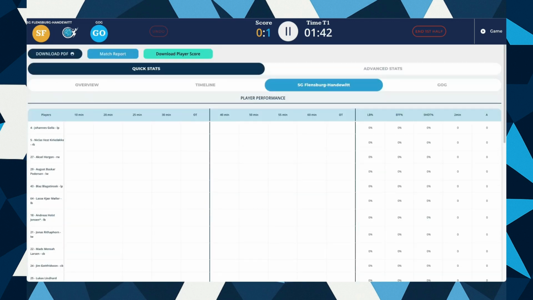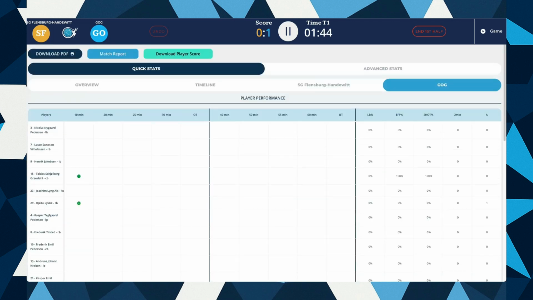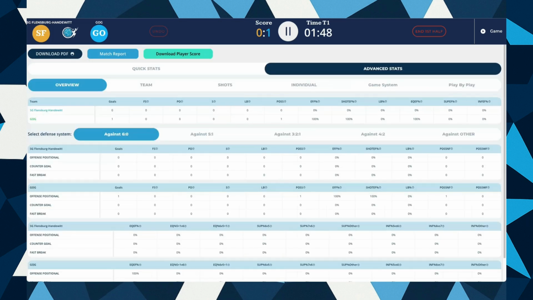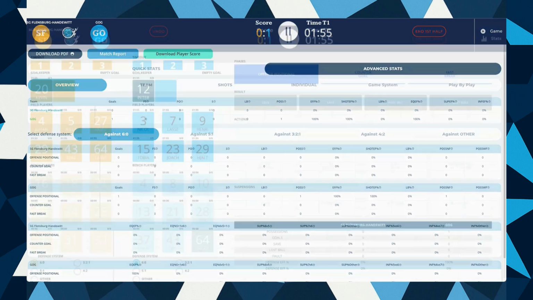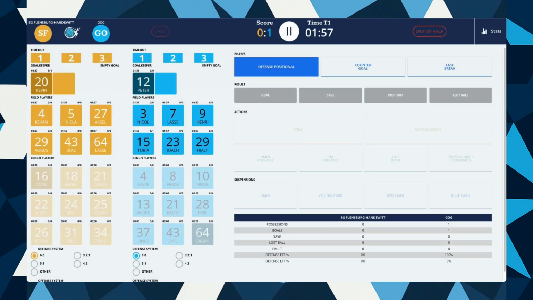The player stats from each team. You can see some slight actions there from Georgi. And the advanced stats against different defences as we go through here. We go back to the game. The time has still been rolling all this time. And we'll just add in a few more events so we can update our stat sheet a little bit more.